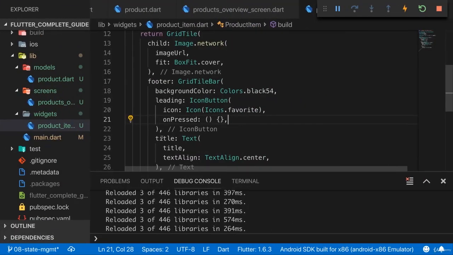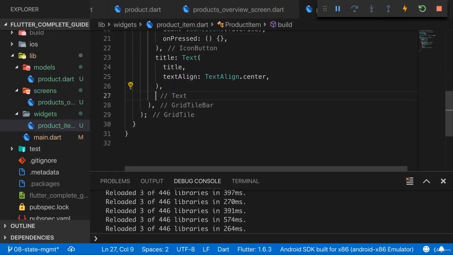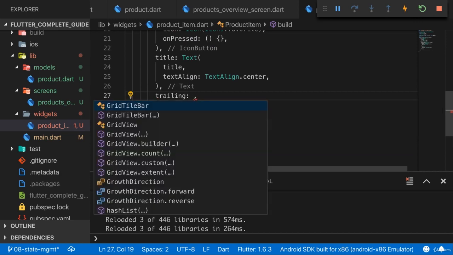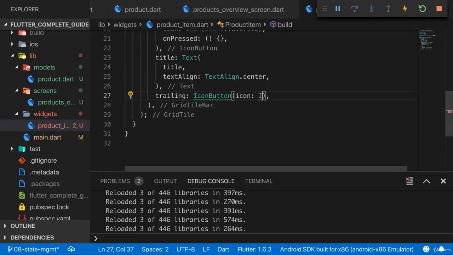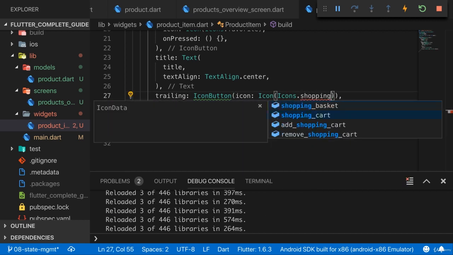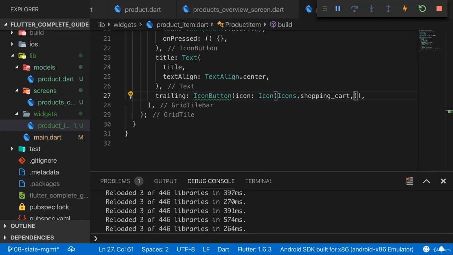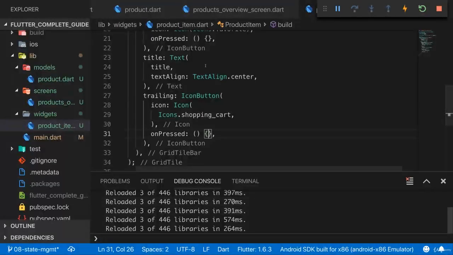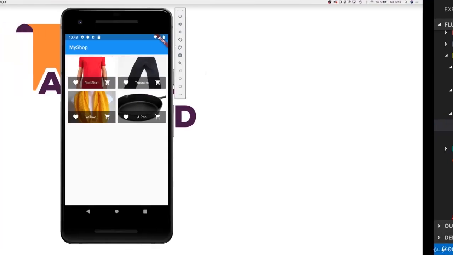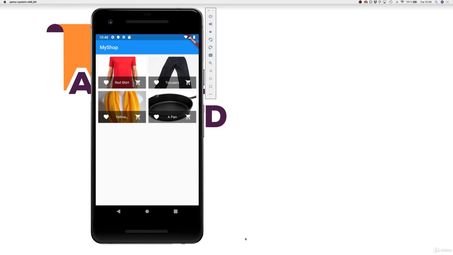Let's now also add an icon on the right here with trailing, still on the grid tile bar, and there another icon button where the icon is an icon widget where we can use the shopping cart icon, and then also add onPressed on the icon button, which for now is a function that does nothing. And if you save that, you see also the cart icon here. Now with that, it's taking shape.